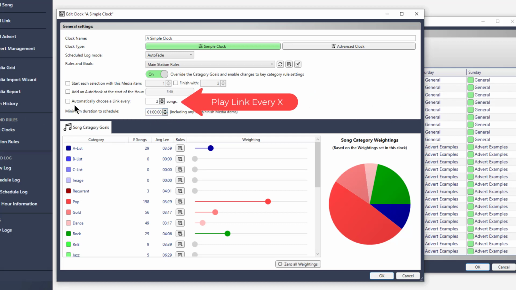And I missed one out here, which is to automatically choose a link every X songs. This is important because we don't add any structure to simple clocks. We have to tell it how often it should play a link. And in this case, we're going to get it to play a link every 2 songs.